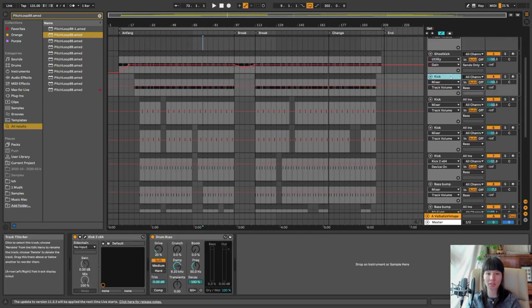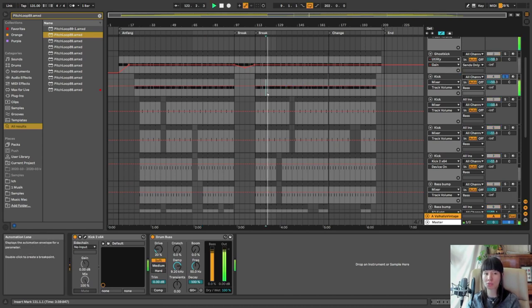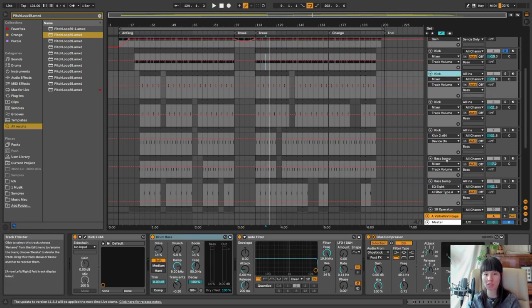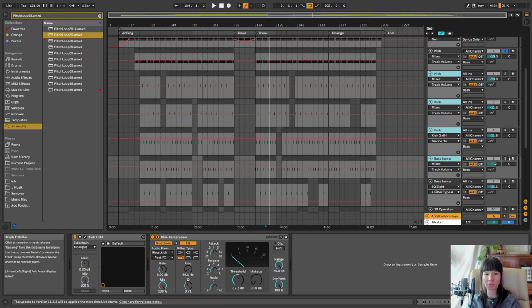As you can see here, I have a breakbeat kick. I wanted to do a very dubby track, and therefore I added several bass counter kicks, like these bass bumps here. Together with the kick, it sounds like that.